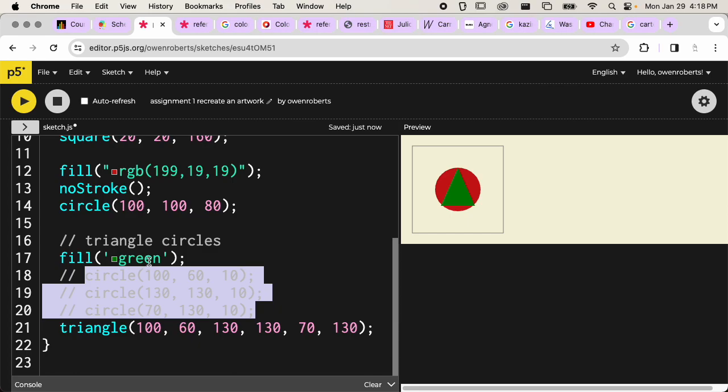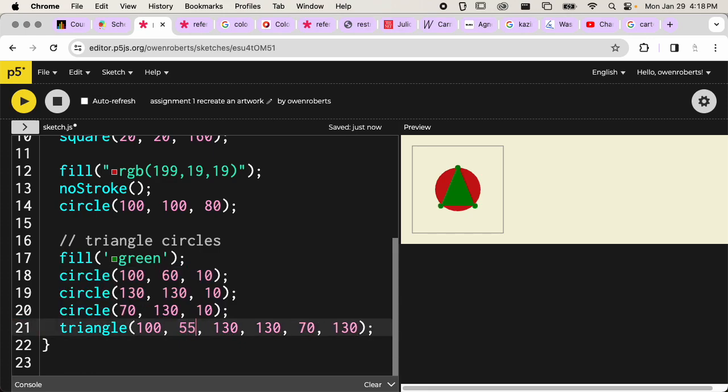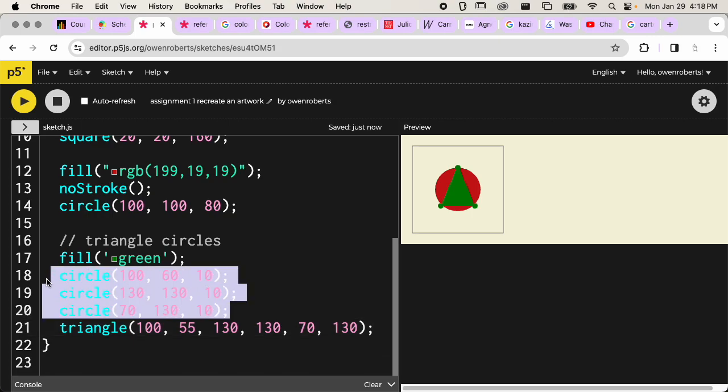I think I actually want to move the top of the triangle up a little bit, so I'm going to change that Y to 50. Or that's too far. I'm going to hit Command Z. Okay, I'll try 55. Okay, that looks good. Although I brought my circles back, I'm going to select those and hit Command question mark to get rid of them. There we go. There's my triangle.